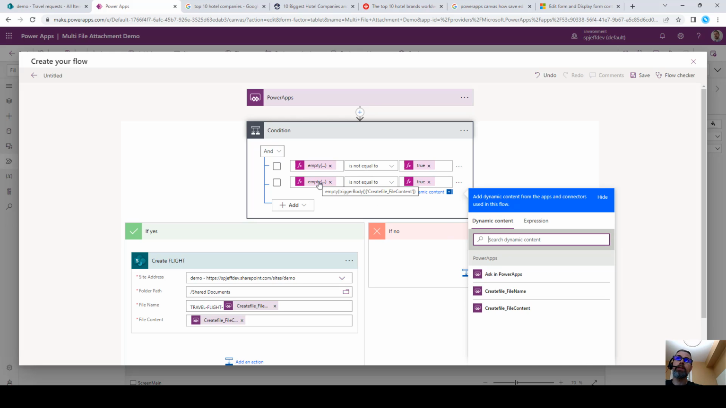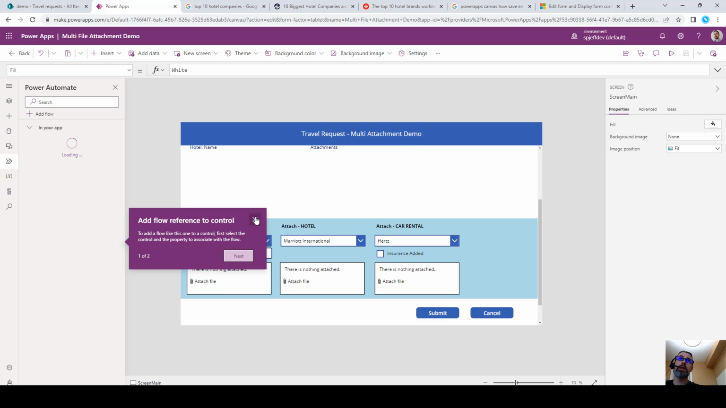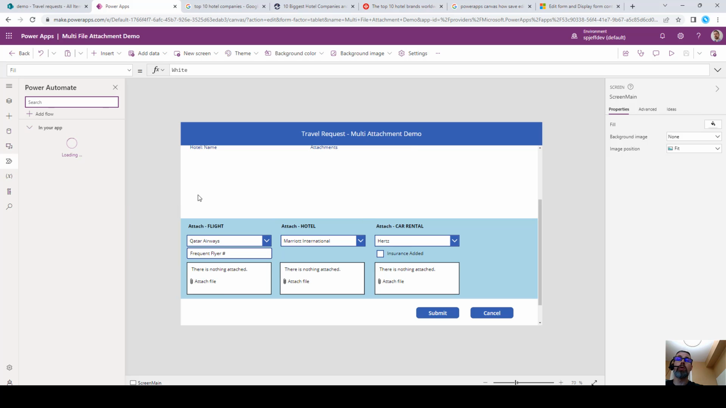So this tells us we have to have file content. We have to have a file name. We've got to have both to be able to save something. That should validate and save. And then effectively, we repeat the pattern and we do more of those.